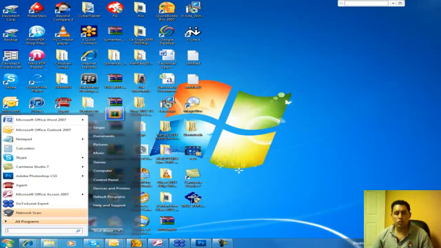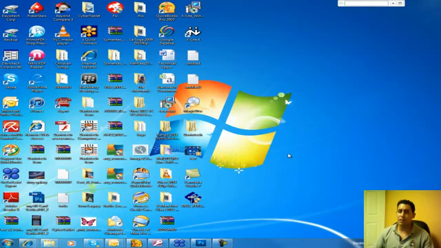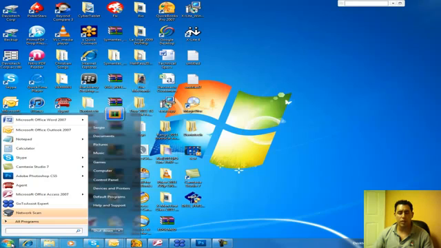Most people are used to navigating their system through this interface that Microsoft has developed for us. And it's a very neat interface. You have all your file folders here accessible on your desktop. You can click on the Start menu. You can go to Documents, Pictures, Music, Games, Computer, everything directly from that interface.